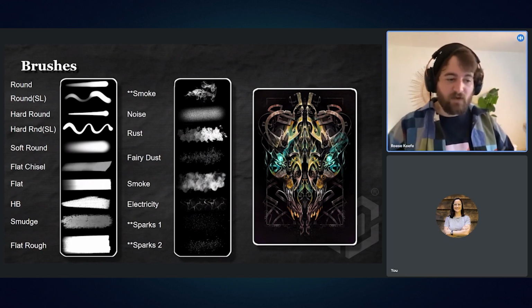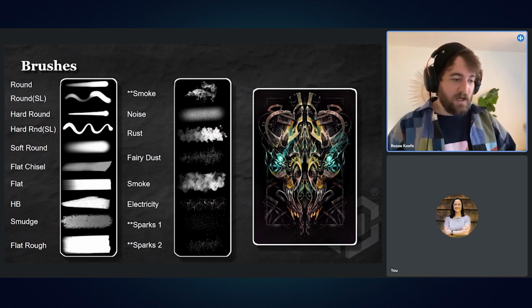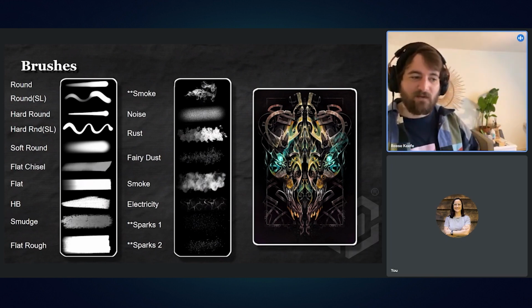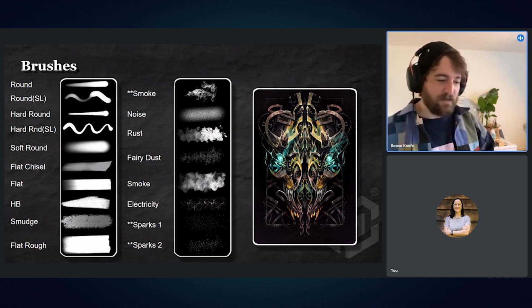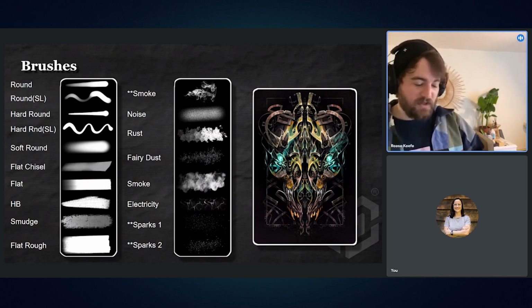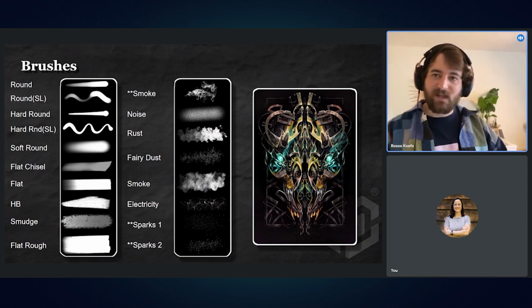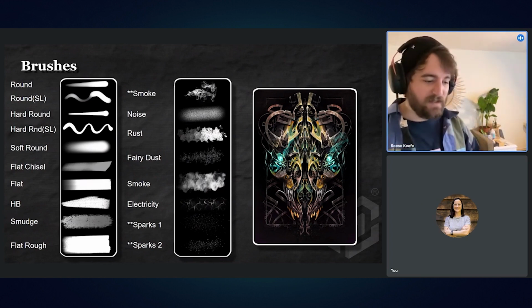Fairy dust is actually a brush that I made from scratch. It's really cool. It feels like sparks or dust particles, but it feels a little more magical. It kind of scatters itself together. Smoke, clouds, pretty much. Electricity is another brush that was originally supposed to be water ripples, but I edited it in a way that now it does crackling electricity, stuff like that.